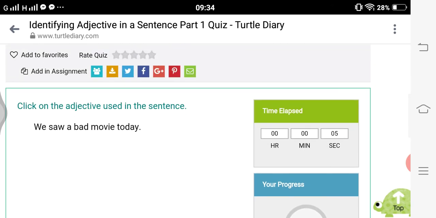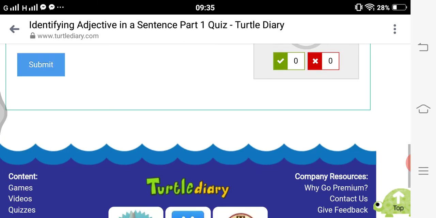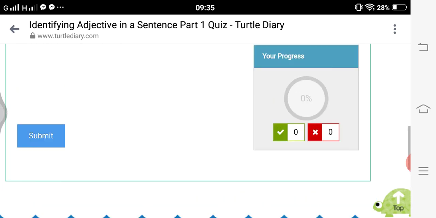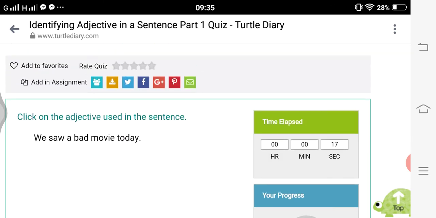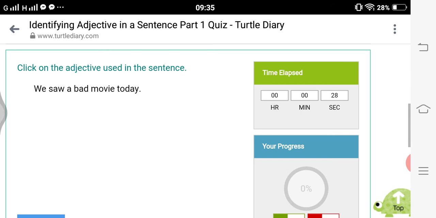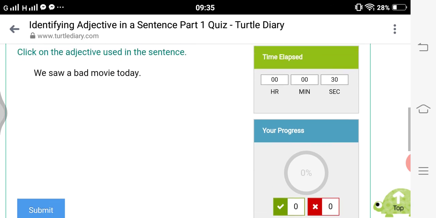Okay, so select the adjective used in the sentence. Let's try here. I think it will never load. Click on the adjective. We saw a bad movie today. We don't have the options.